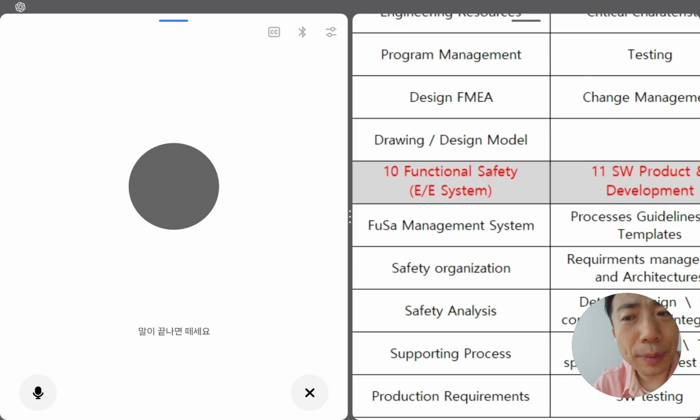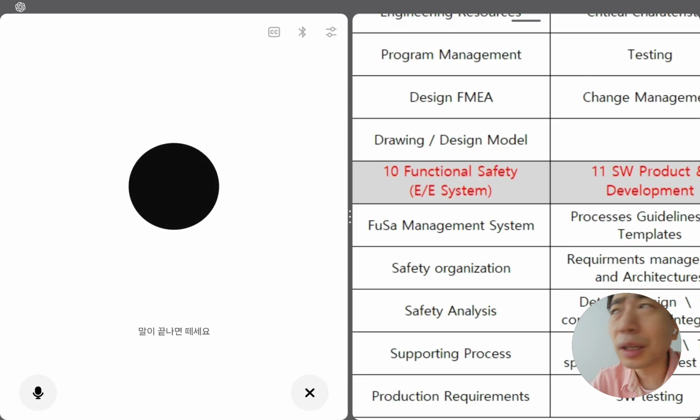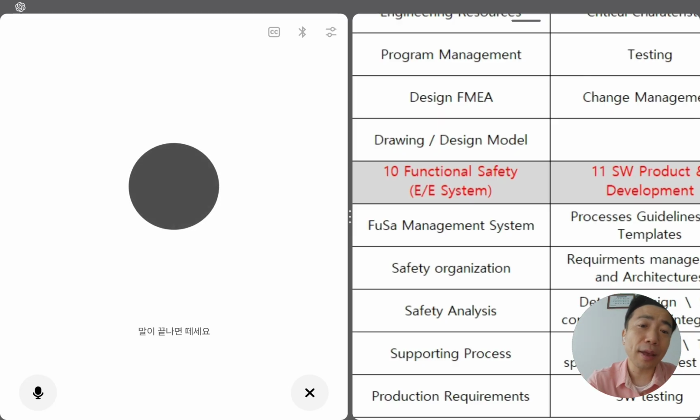GPT. At last, you came back. Let's move on to the next agenda because safety analysis is not the critical or major agenda in this audit. So let's move on to the next one. Column 10, Row D, supporting process.